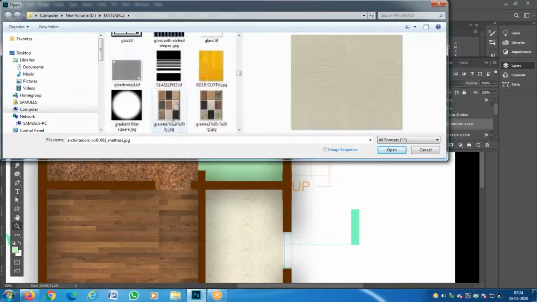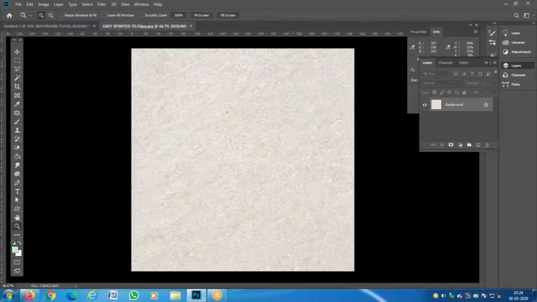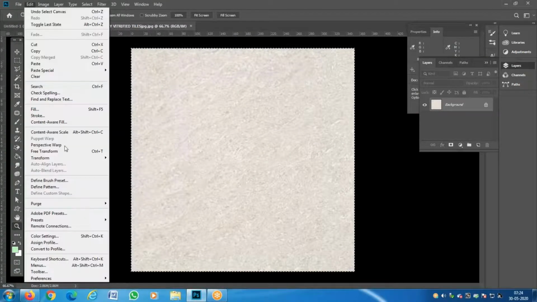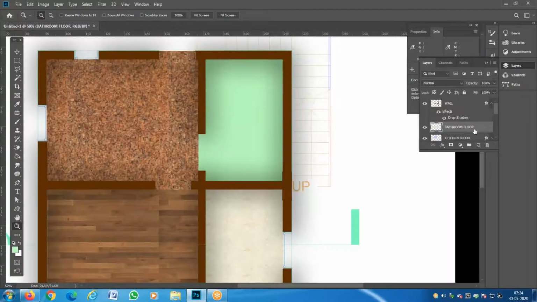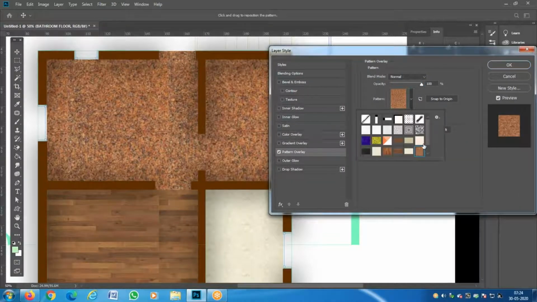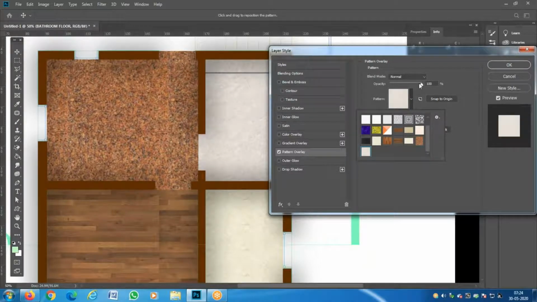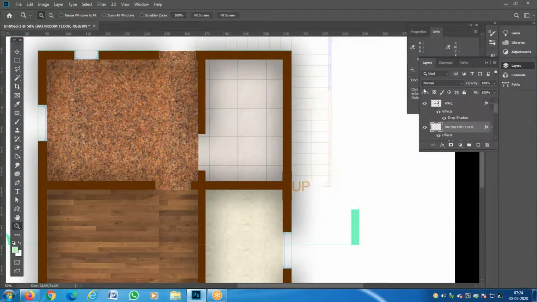I'm trying to select tile. Vitrified tiles, I already have it. Control A and give edit, define pattern, gray vertical tiles. Come here, back to bathroom floor. Double click and say pattern overlay, and here you have gray vertical tiles. So like I told you, see the size of the tile is too big, so you can reduce them. Okay, so this is one good example how you can control the size.